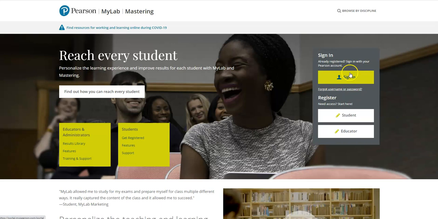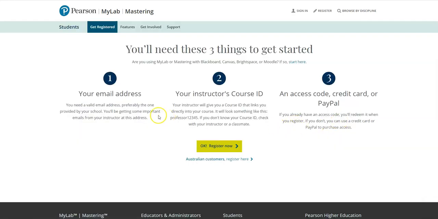If this is the first time that you're doing this, you'll need to register. To do that, you'll click on here is your student, click on the student link, and you'll be brought to this page here. You need at least 3 things before you're able to register. You need to have an email address. This is the email that you're going to be using to log on. And also, if I'm communicating with you using my IT lab, this is the email I'm going to be using. So any communication is going to be going to that email.